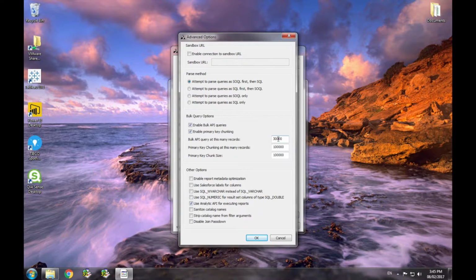For queries that exceed the 15 gigabyte limit imposed by the bulk API, Salesforce recommends using primary key chunking. Primary key chunking is also enabled by default, and the driver will use primary key chunking for result sets that exceed 10 million records. This is also the Salesforce recommended default and can be configured by the user right here. Both the bulk API and primary key chunking can be disabled by deselecting the respective checkboxes. So if I wanted to disable these, I could simply just go like this, and the driver would not retrieve anything that would exceed 15 gigs.